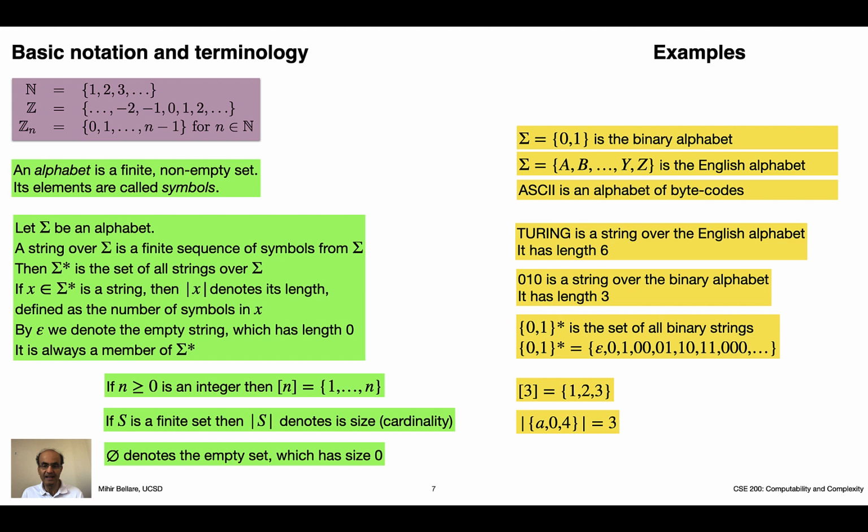So N denotes the set of natural numbers, that's integers 1, 2, 3 onwards. Z is the integers, both positive and negative and including 0. And Z sub n, or Z mod n, is the set of all integers that you can get by dividing things by n. So the remainders, which is 0 through n minus 1.